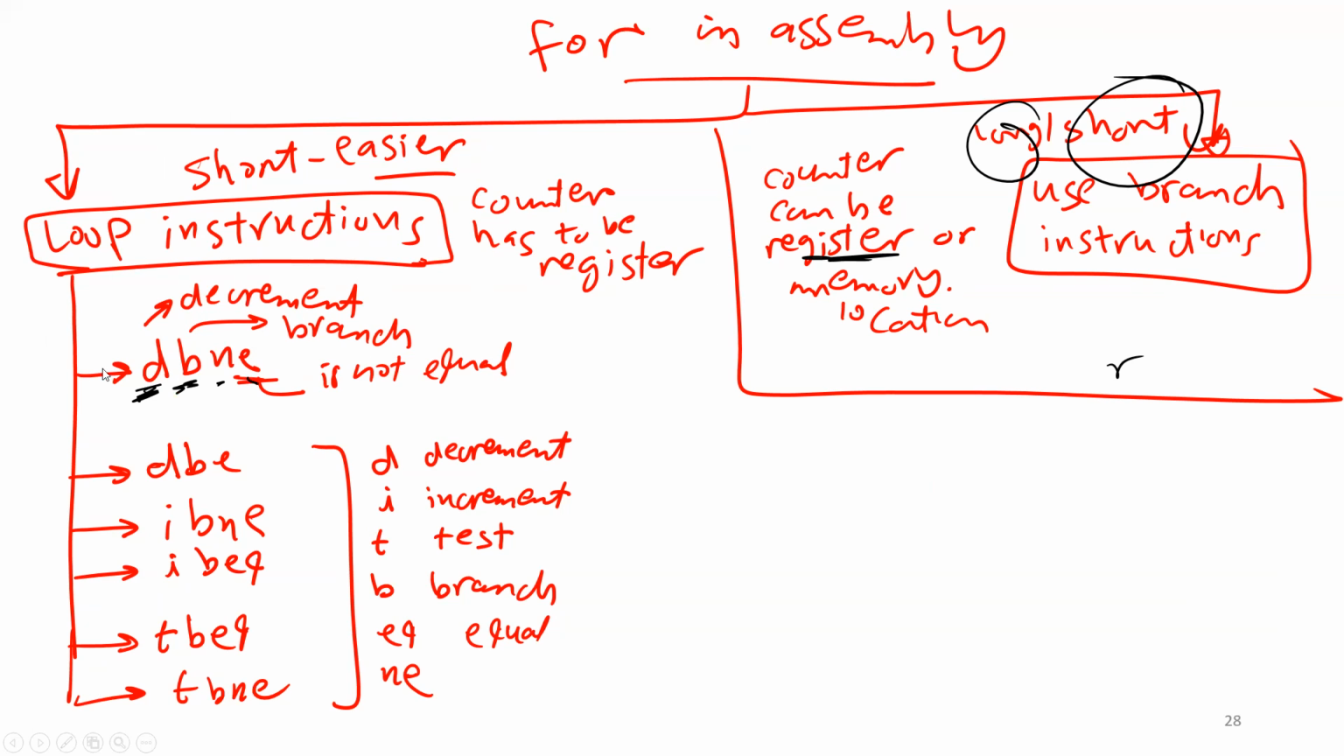D means decrement. So this instruction is going to decrement, and it's going to branch if not equal to 0. D means decrement, and B means branch if not equal to 0. This instruction is decrement and branch if equal to 0. This one, I means increment and branch if not equal to 0. Increment and branch if equal to 0. So some of them increment, some of them decrement, some of them branch if equal to 0, or branch if not equal to 0. Use whichever helps you to create a for loop, as I'm going to explain right now.